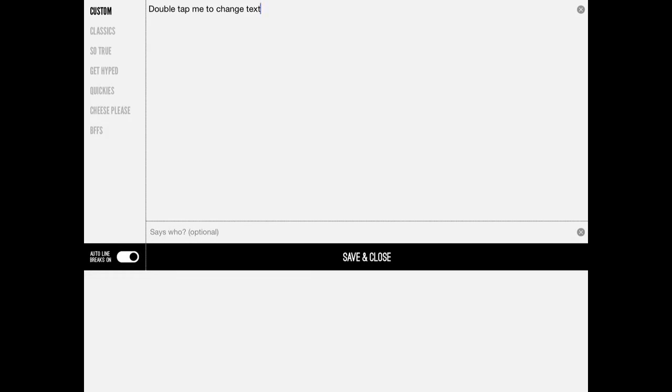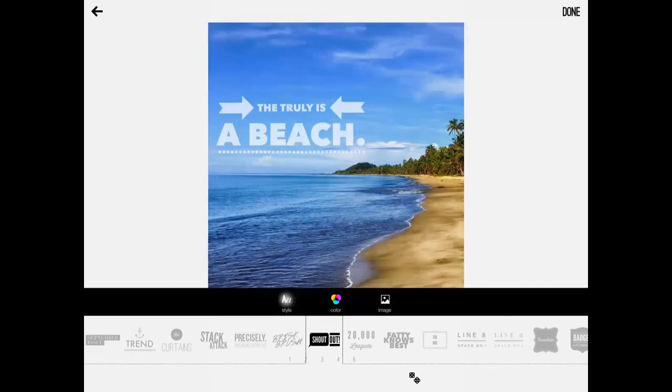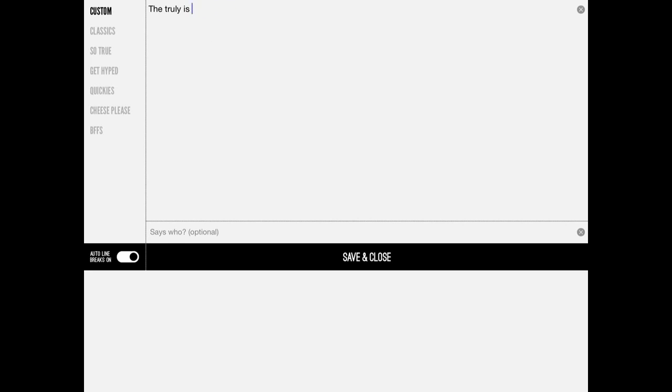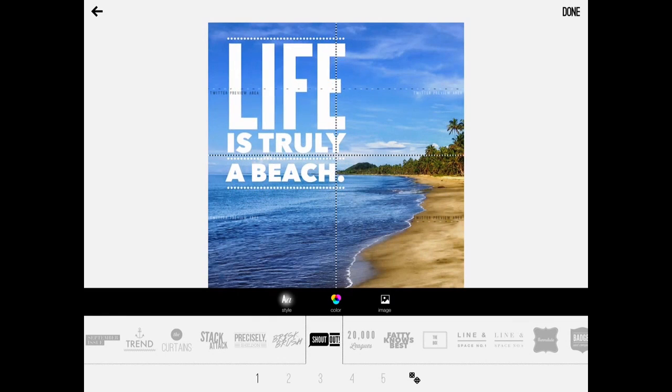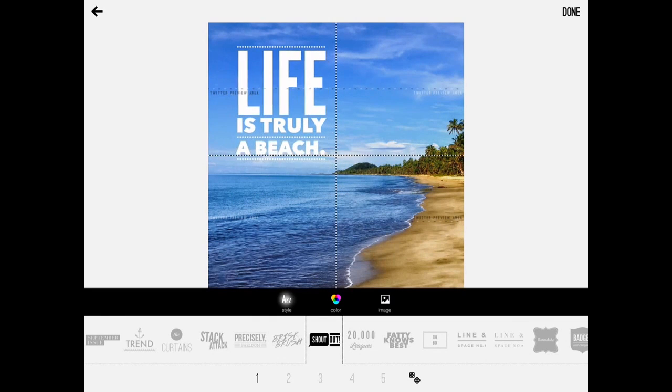And I'm going to just clear this text and type in my own. Life truly is a beach. And I'm going to actually keep that. I like it. Life truly is a beach. And I'm going to kind of size that text and kind of pop it up in the top here.